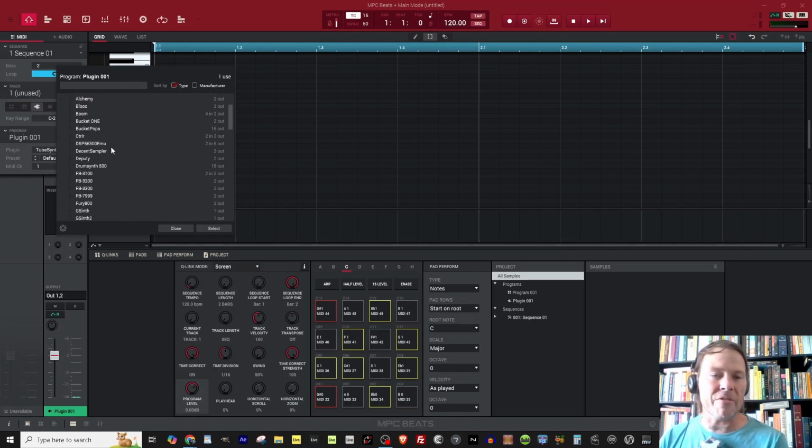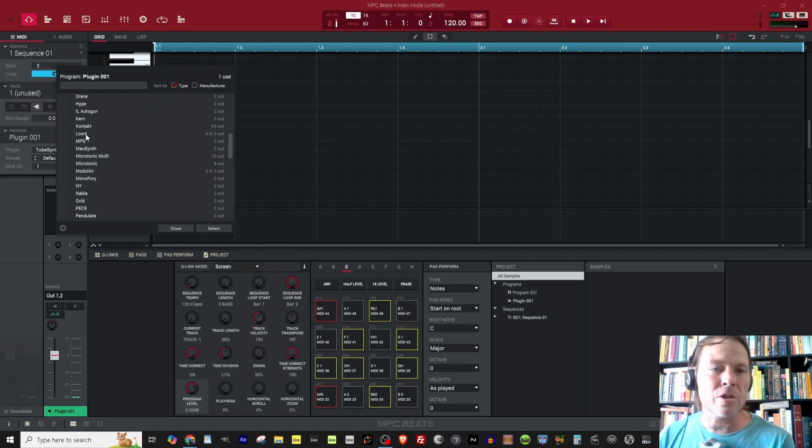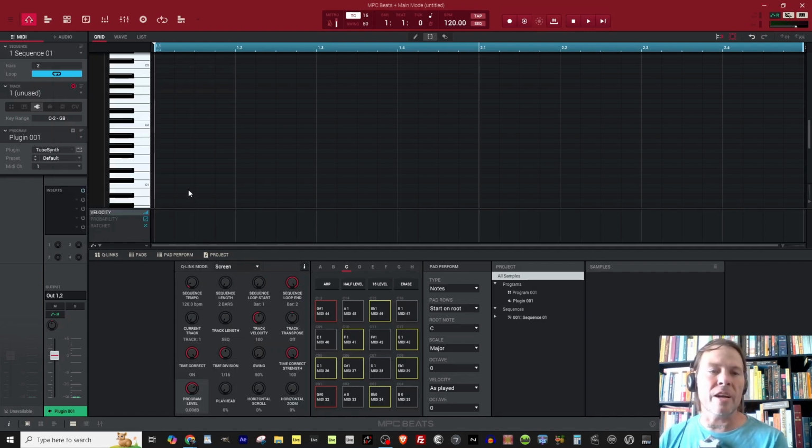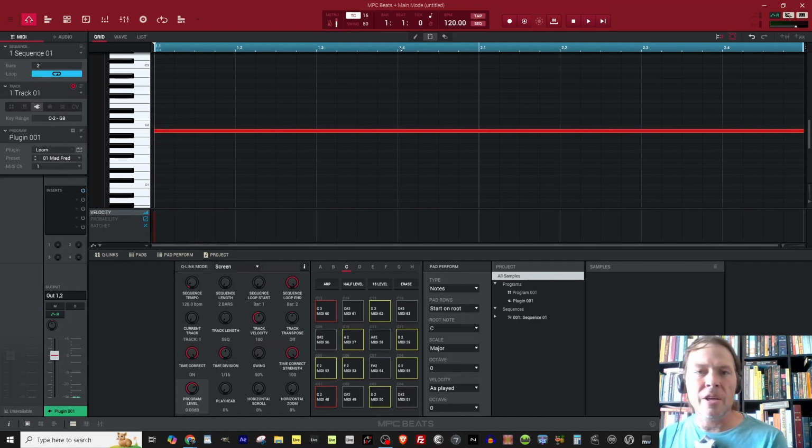But here I have all of my VSTs, right? So if I go down to Loom, which is a paid synth, but it's one that I've been using a lot lately. It's also by Air. It was part of an insane deal from Plugin Boutique. It was like $300 or $400 worth of synths for under 10 bucks, so it's awesome. But what I can do here is put a note in so that you can hear the synth. Okay, and you can hear that's coming through.